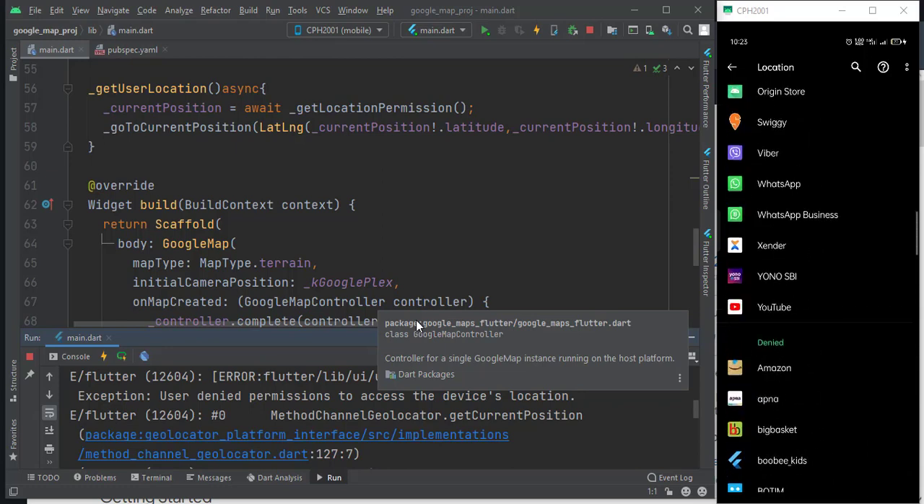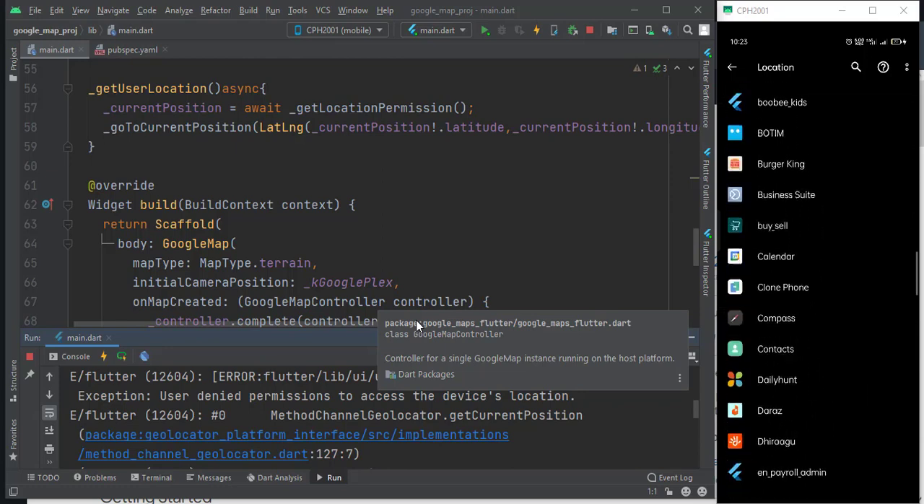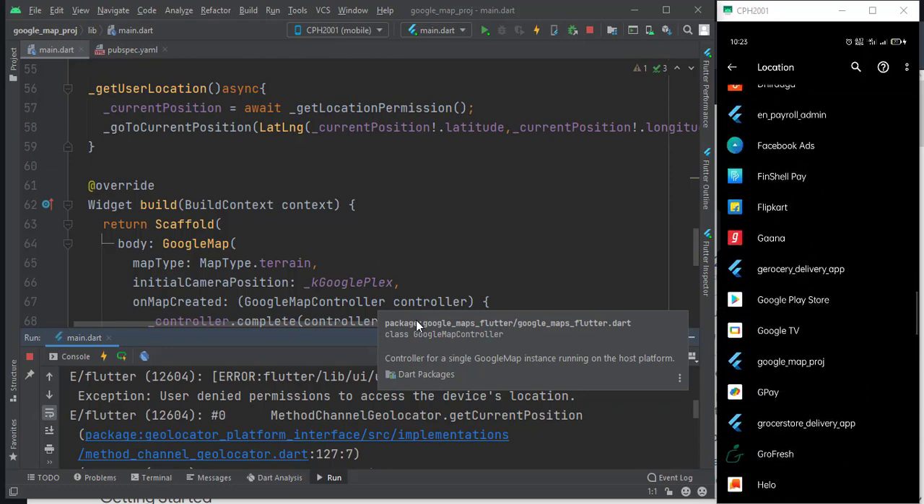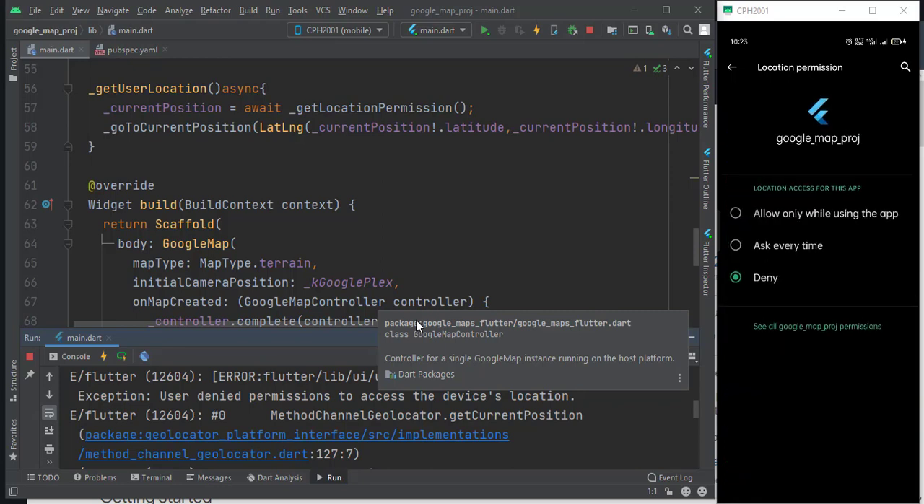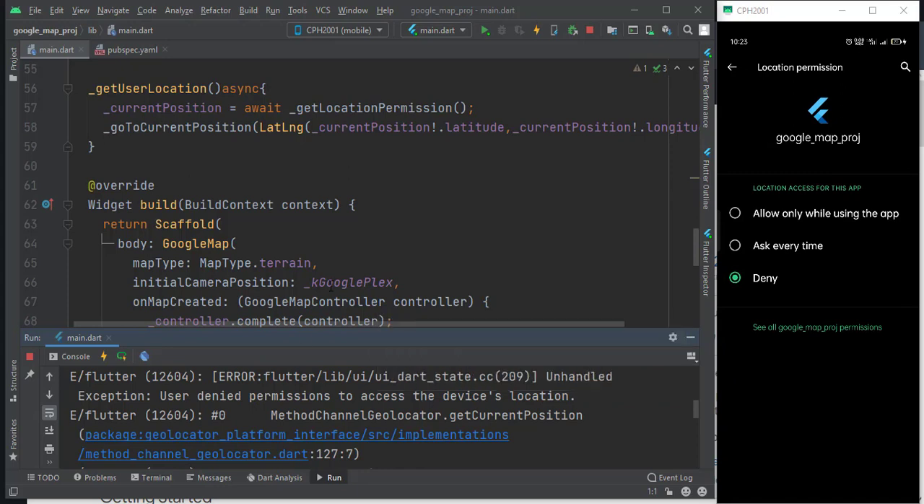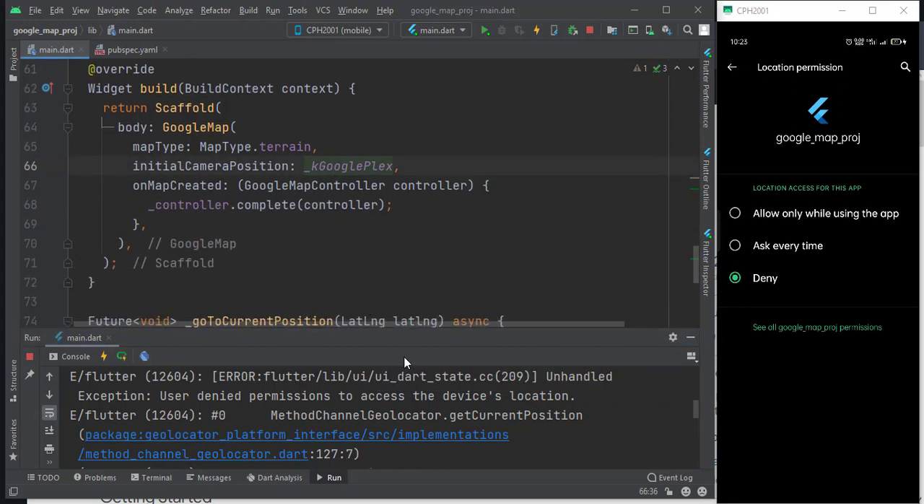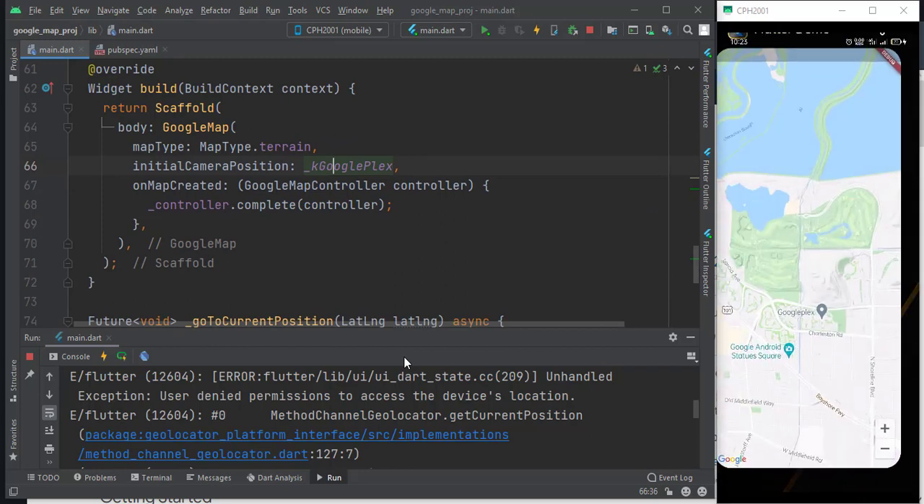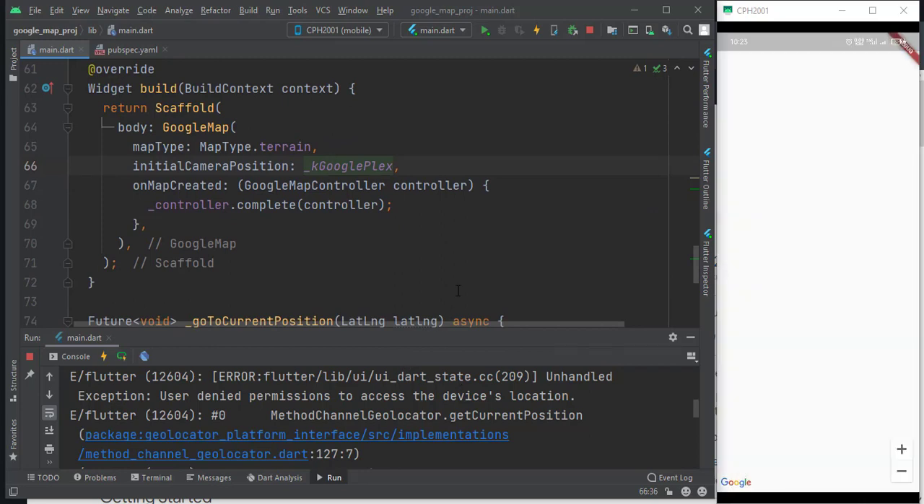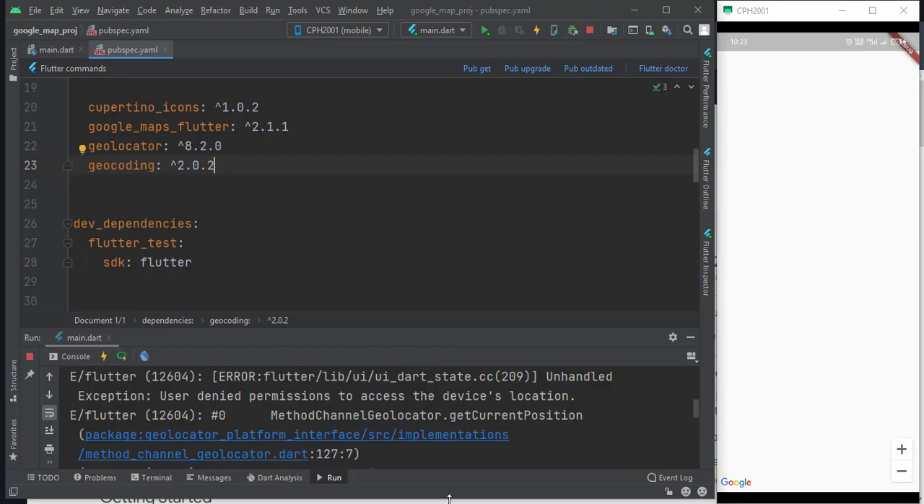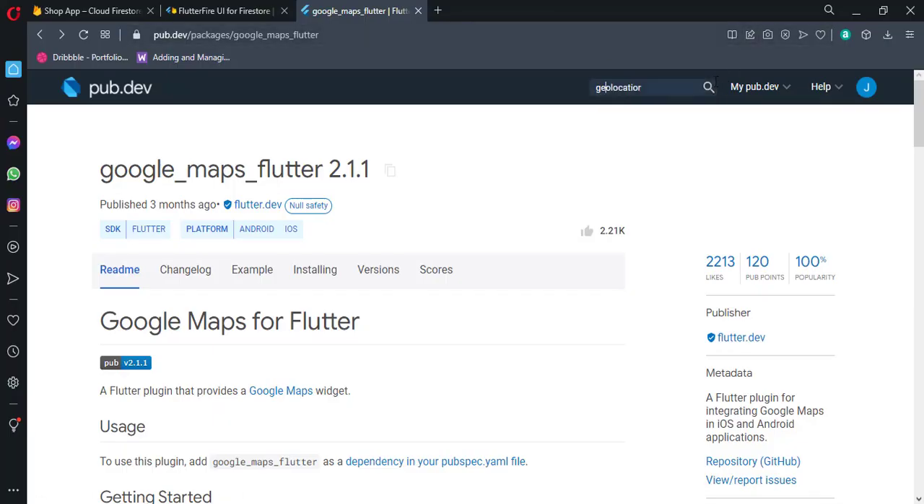Okay, if you find your app here, for example, this is our app, you can see the permission is denied, so that is one reason. In that case we need to ask the user to allow the permission, then it can continue. For that we can use another package that is called location.